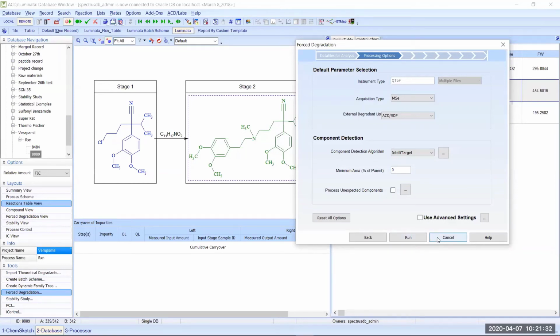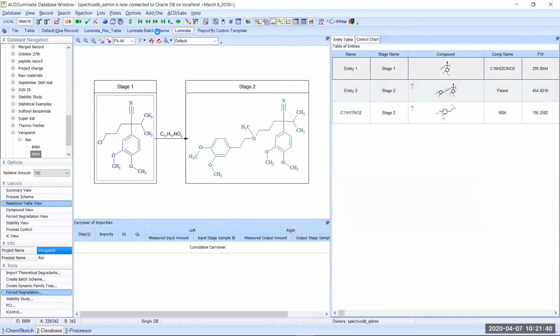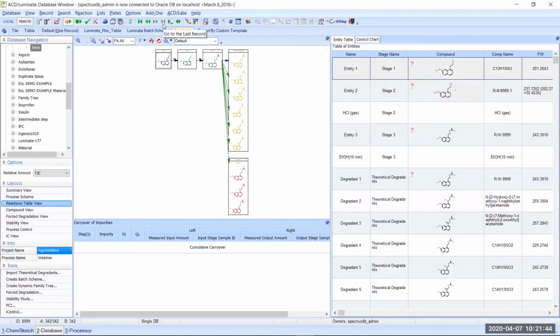Now, for webinar purposes, I'm just going to click Cancel and just finish that portion like we ran it. So here, I would run it. But for the demonstration, I'm just going to show a finalized record so you guys can see it better. So let's go to a finalized record.